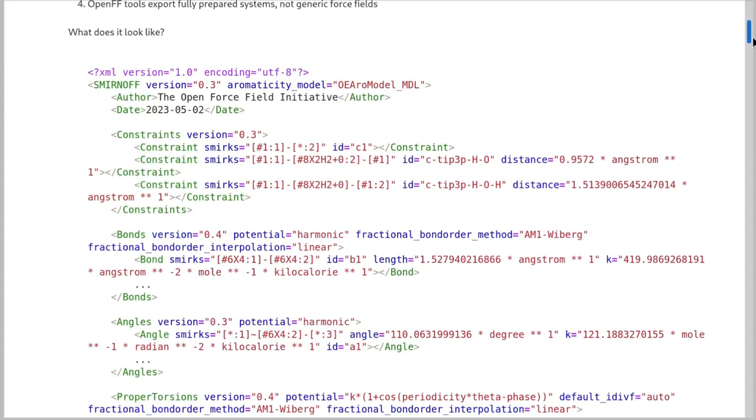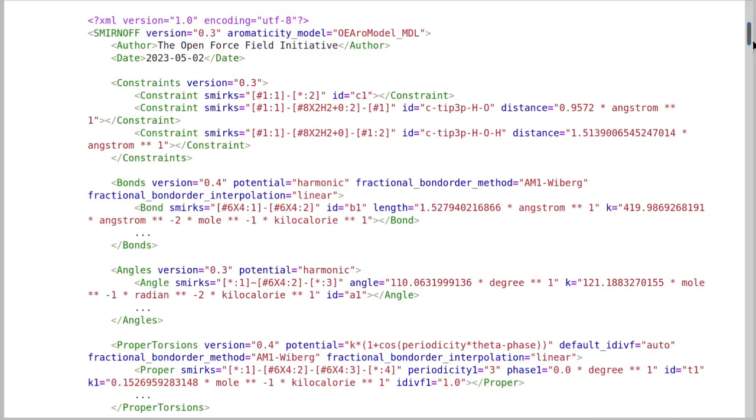So what does a SMIRNOFF force field look like? A SMIRNOFF force field is written in standard XML. If you know HTML, this probably looks very familiar. You have tags and angle brackets, and each tag has a name that describes its semantics, but they can also have attributes for customization. Tags can be nested to embed information in a particular context.